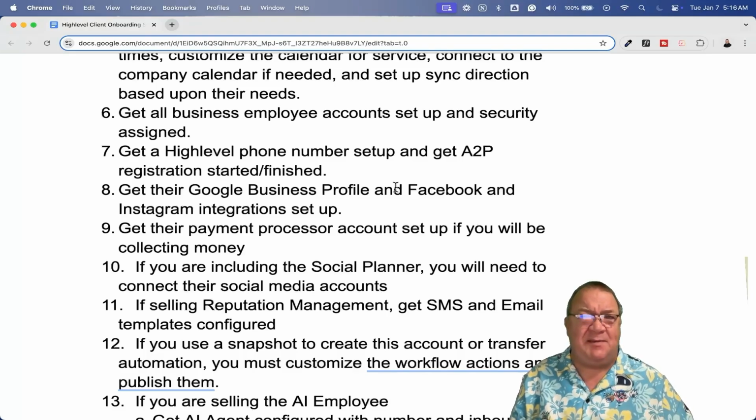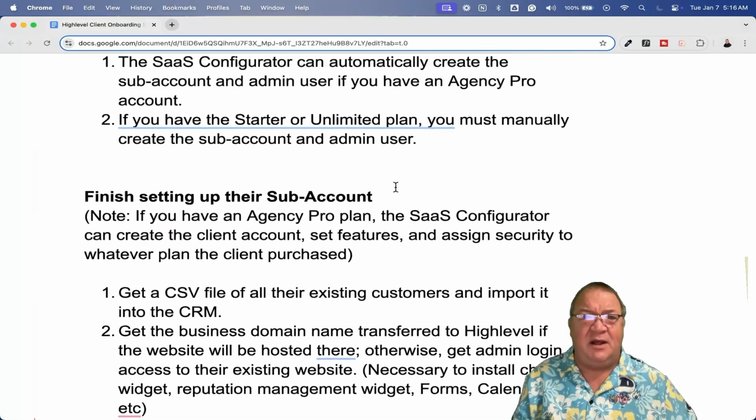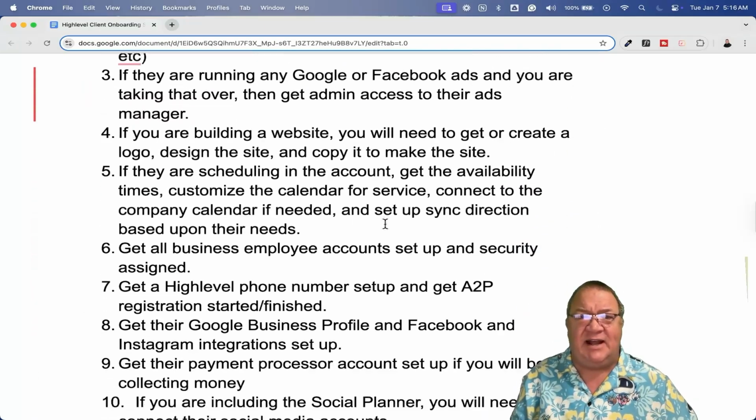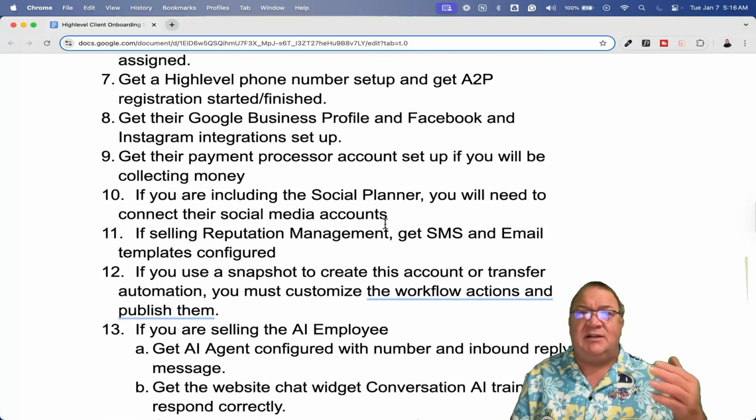Next thing we're going to have is setting up a phone number, getting the phone number set up, and doing any of the A2P registrations. All of that is going to be necessary if you're going to be doing outbound texting. So that's another thing you have to do on your task list: buy a phone number and get the A2P registration. And again, if you look here, you're going to need all of this information, as far as their EIN number and things like that, to get that A2P registration done and at least submit it to get finished.